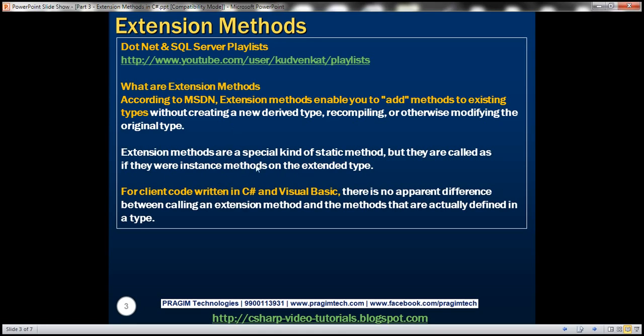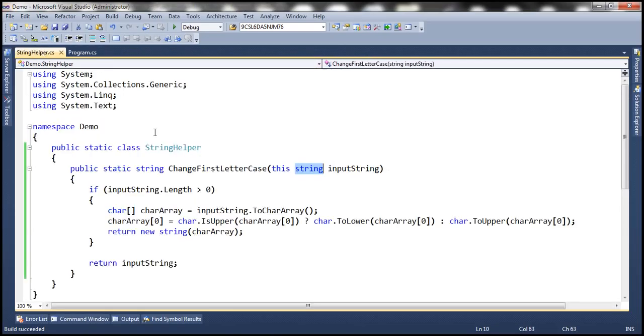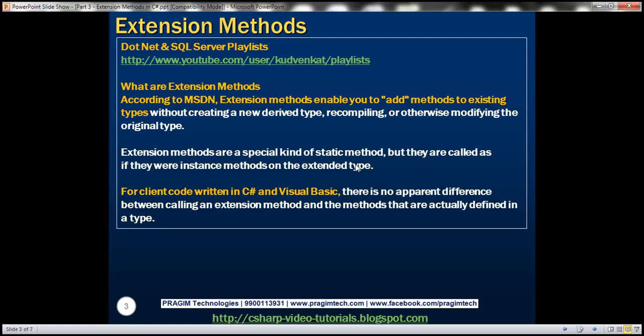And extension methods are a special kind of static method. You have seen that this extension method is actually a static method within a static class, which allows us to call them as an instance method on the type that we are extending. In this case, we have extended the string type. For client code that is written either in C# or Visual Basic, there's no apparent difference between calling an extension method and the methods that are actually defined in a type.